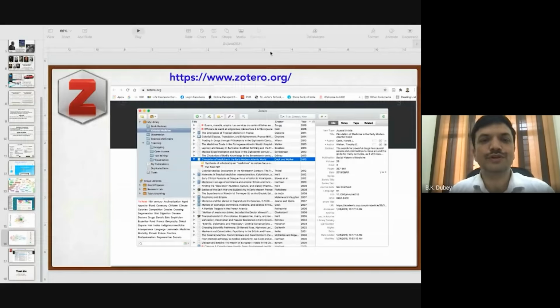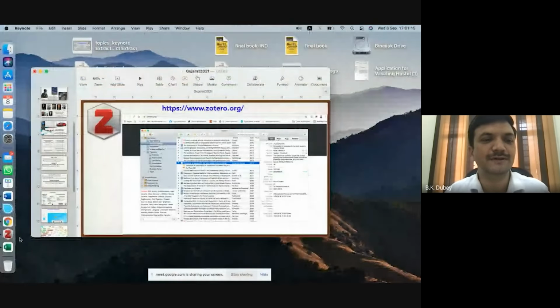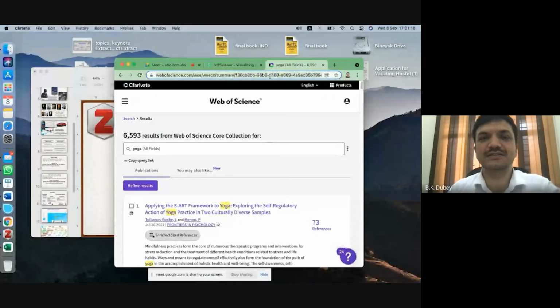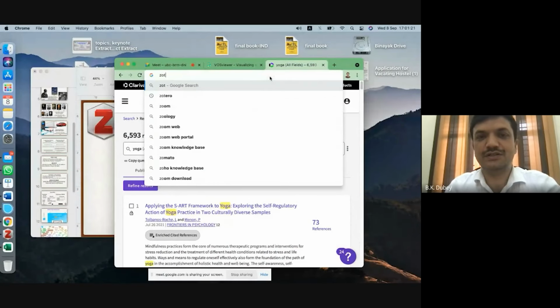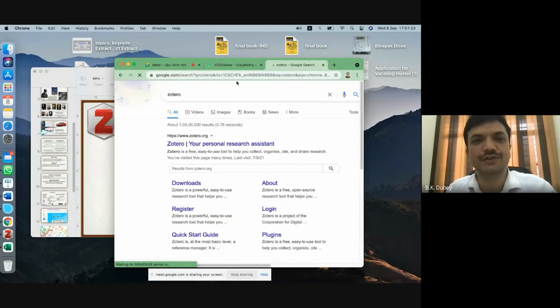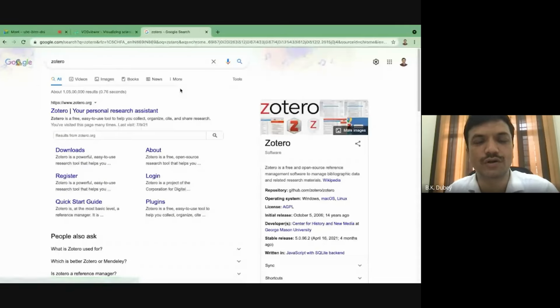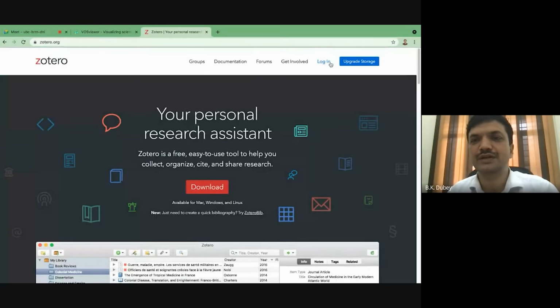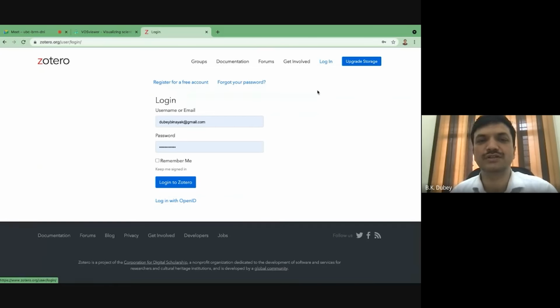Then you have to find your literature, right? So how will you do it? Let me show you here. Let's say I'm just looking for the Zotero software, and you can do it online, or if you want, you can download it. Both ways you can use it. So see here, I'm using Zotero, and it will ask you to log in. The first thing you have to do is register yourself. Once you have registered, you need to go to the login. Suppose I have already logged in.